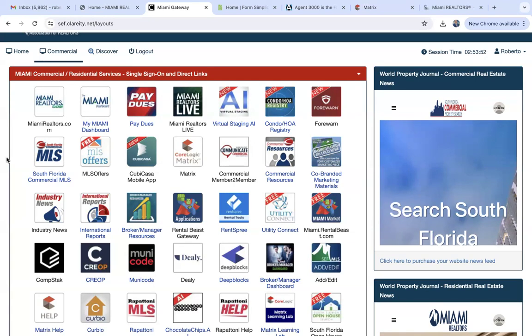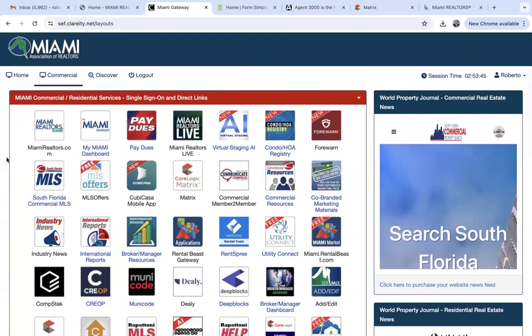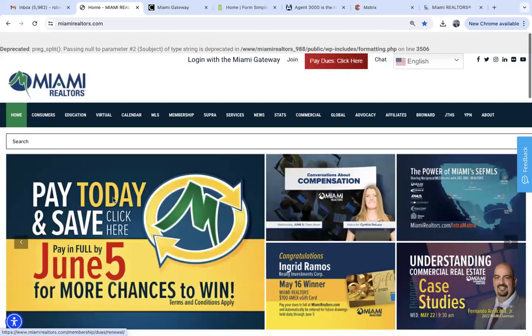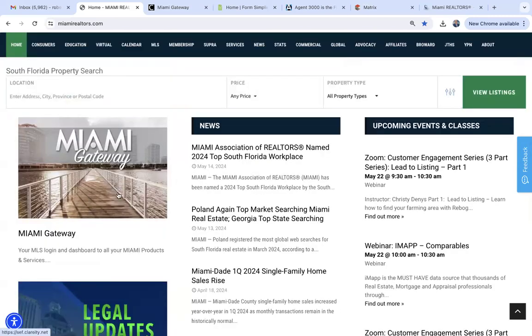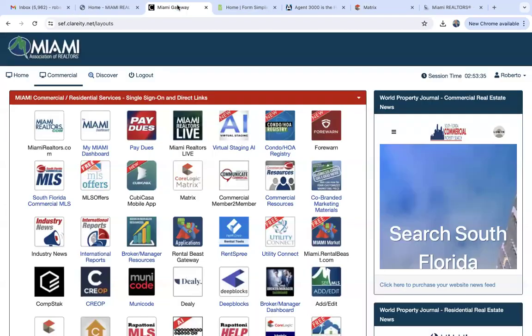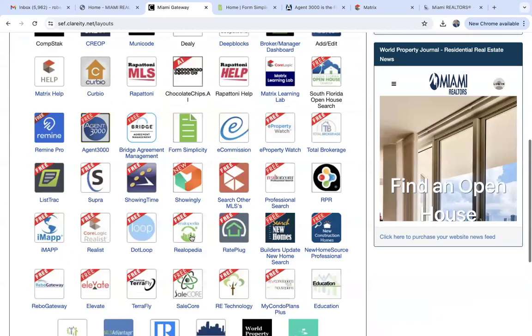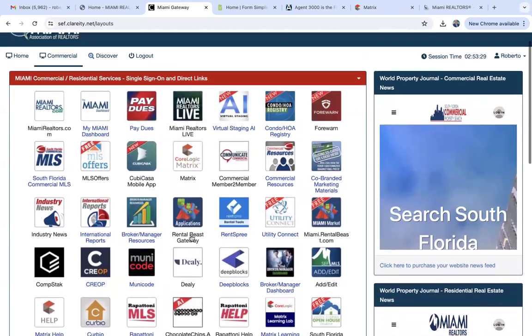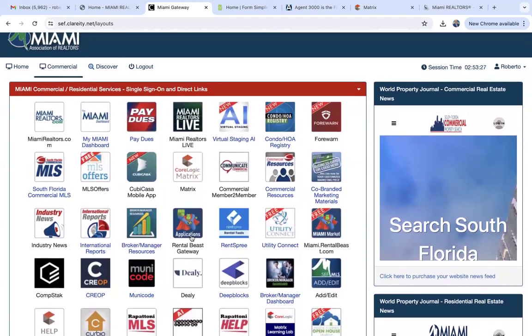So if you are new, you may ask, where are all these programs located? Of course, it's inside of your Miami Gateway. So once you are a member of the Association of Realtors, you're going to log in right here to the Miami Gateway, and that's going to get you access to all these tools and services. When I access one of these tools, I'll point out which tool we're going to open first, and we're going to let you know.